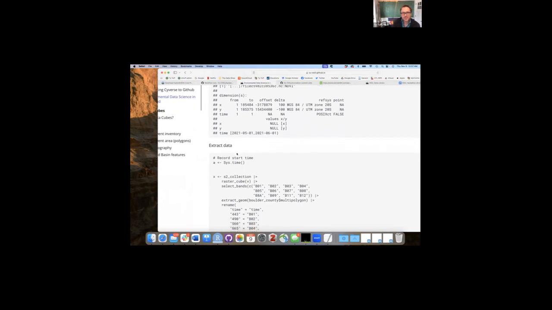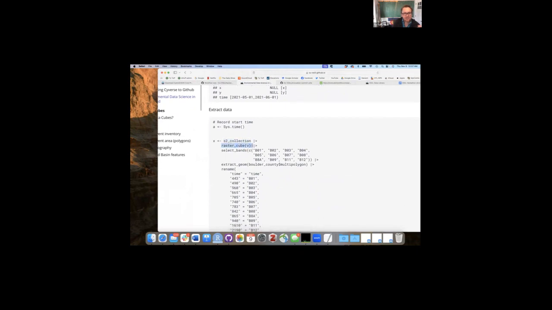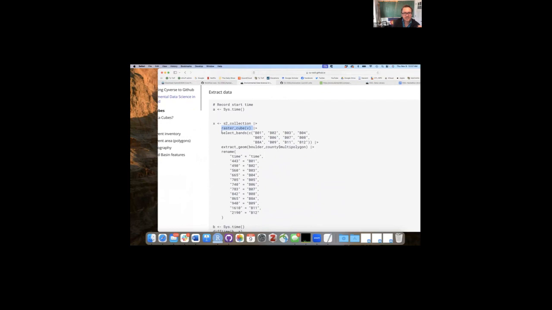Okay, let me show you, because I'm running out of time. Let me make sure we get through the last couple of points. Extracting data. From that same collection, from that same view, I select bands. This is all virtual, just saying out of that cube that was created, these are the bands that I want. And now I can do this extract geom. I'm going to take that polygon of Boulder County and put it over, and I'm going to extract the values out of every single pixel.